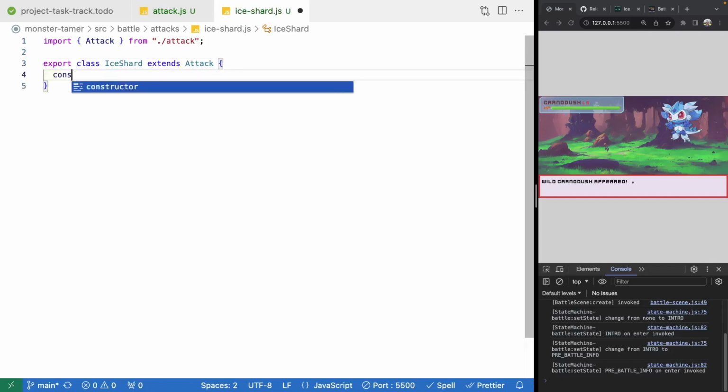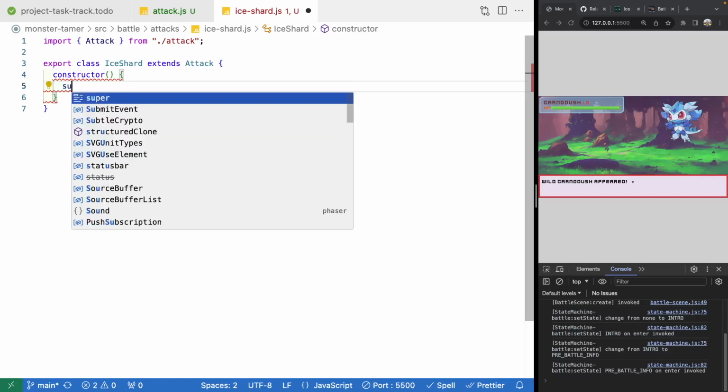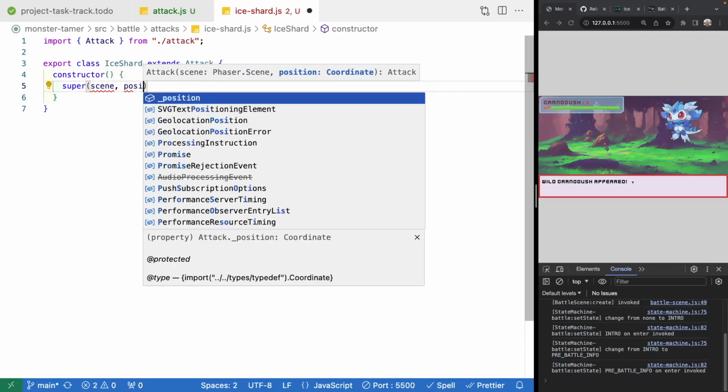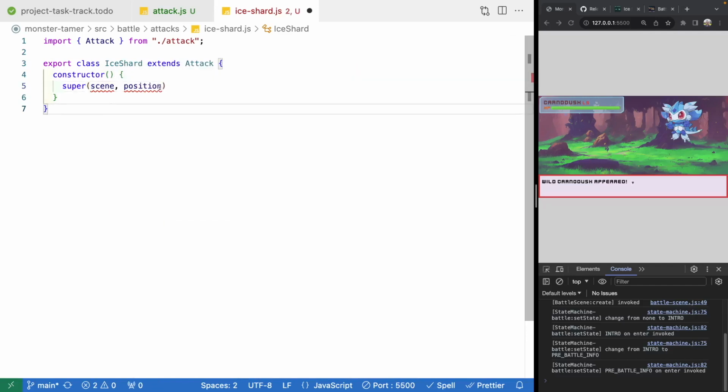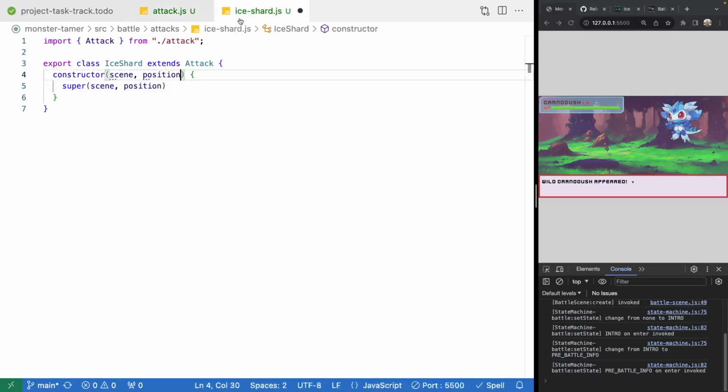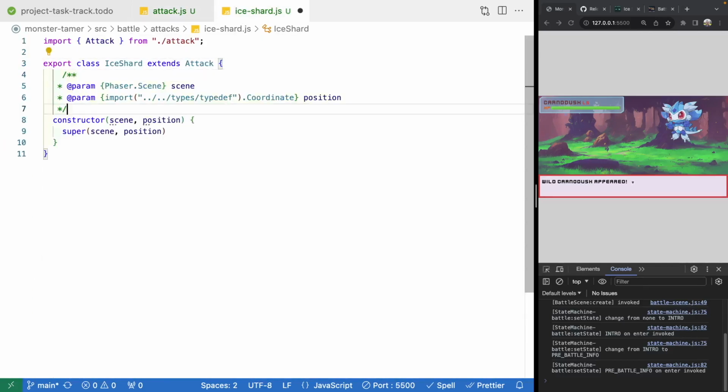Since we're extending our class, we're going to need to call our super method. We'll need our scene and our position, so we'll need both of these to be provided to our constructor. And what we'll do is we're just going to copy this logic real quick for our js.config.